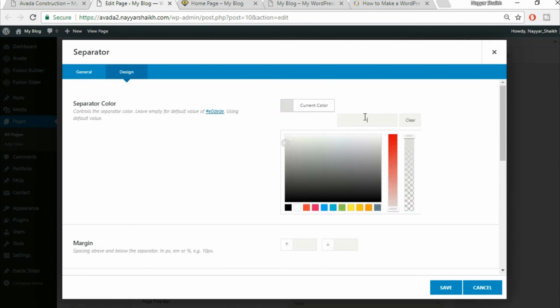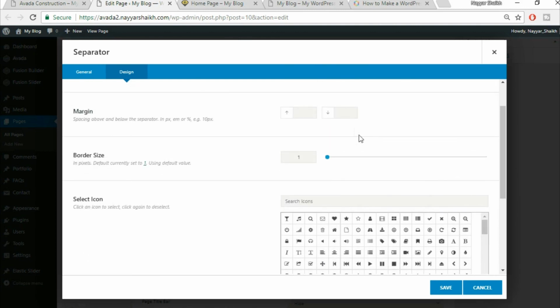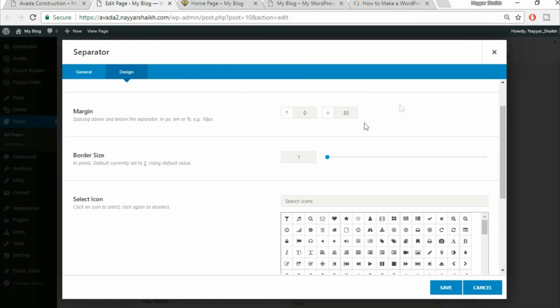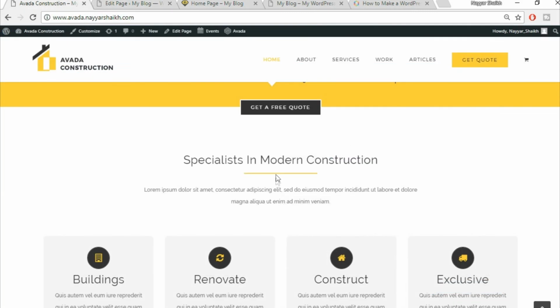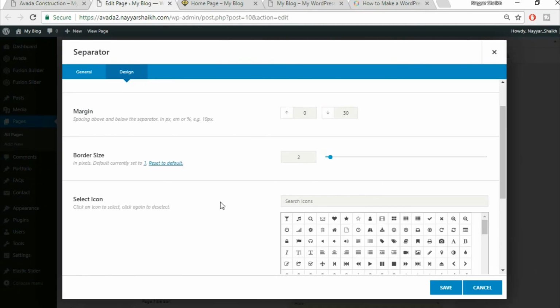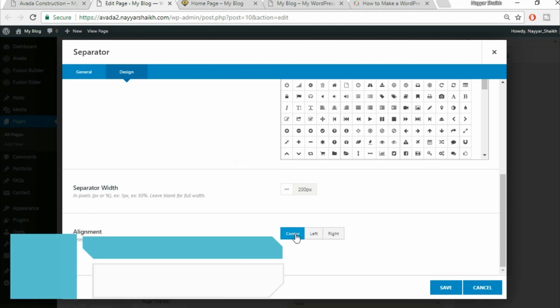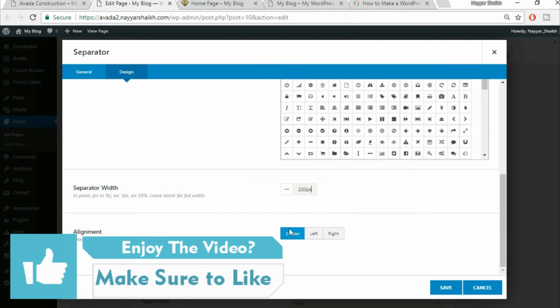Separator color, select the color of the separator you want. Now margin, put in 0 top margin and 30 bottom margin, because we want some gap below this. As you can see, below this separator there is some gap, so we want 30 bottom margin. Border size should be 2. If you put 3, the separator will become darker. If you put 1, it will become lighter. So we are putting 2, which is in the middle. Now separator width, put in 200 pixels. Alignment is center, as you can see it is aligned at the center.